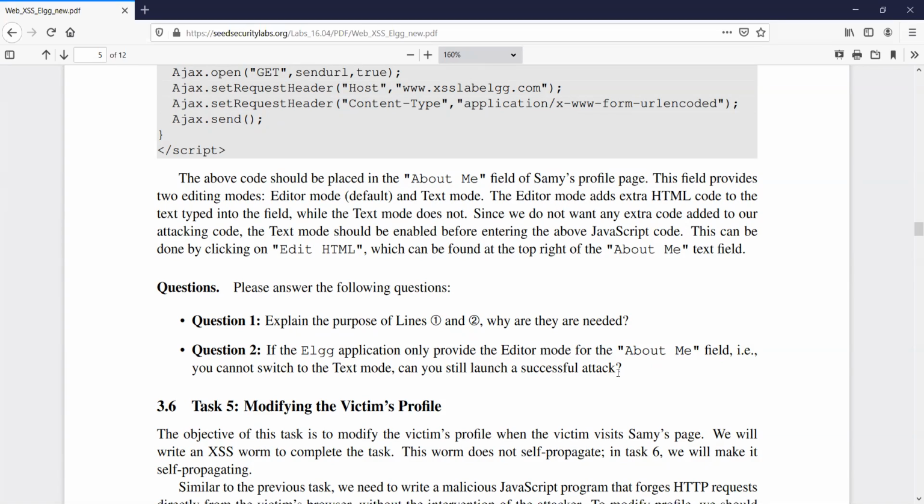This field provides two editing modes: editor mode, which is the default, and text mode. The editor mode adds extra HTML code to the text typed into the field, while the text mode does not. Since we do not want any extra code added to your attacking code, the text mode should be enabled before entering the above JavaScript code, which should make sense, right? You're going to add it to the text version.